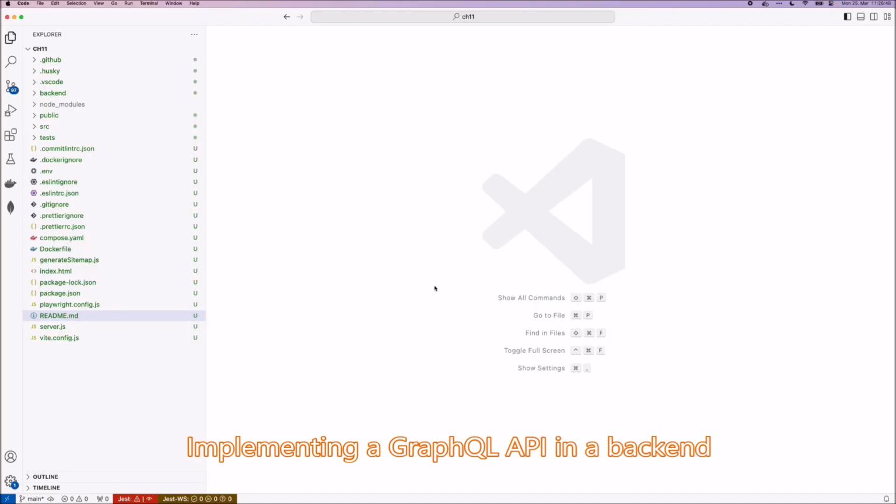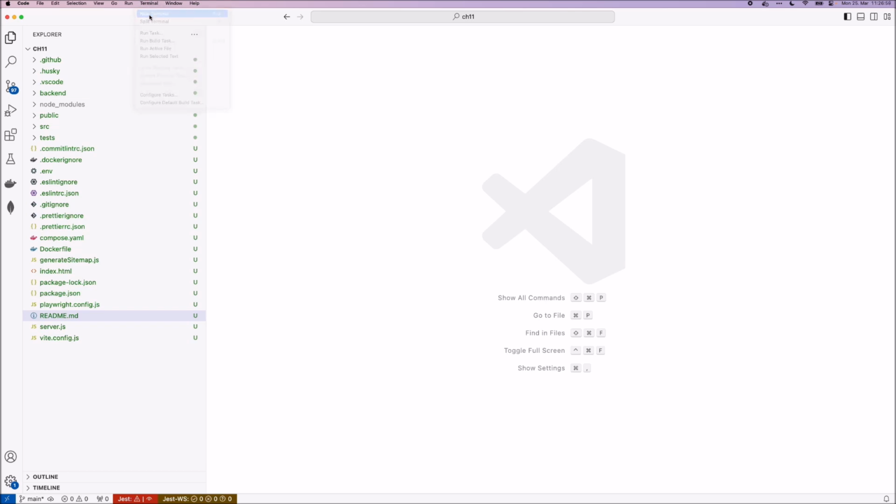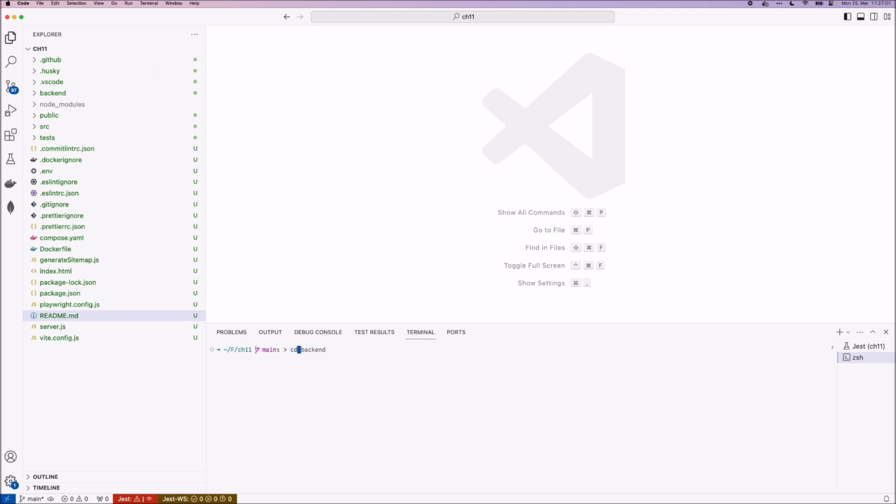This is the code in action video for chapter 11. In chapter 11, we learned how to create a GraphQL API in our backend. So now first, create a new terminal, go to the backend and install the dependencies. Now we can run the backend.